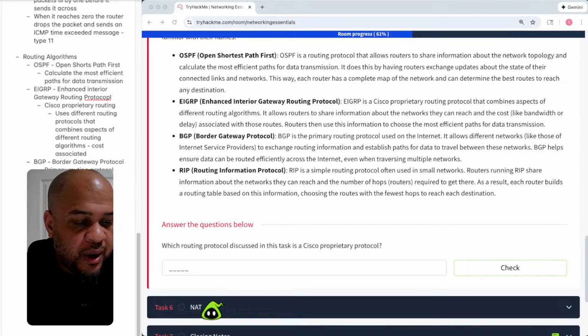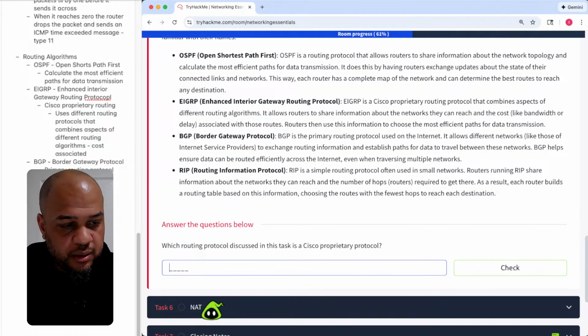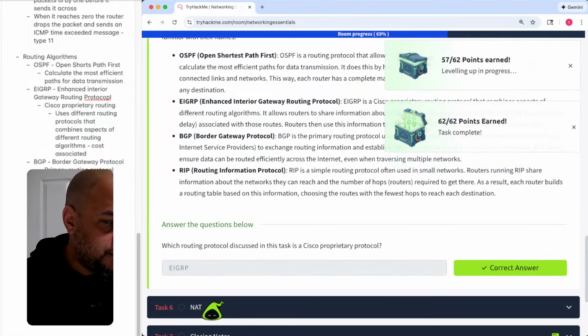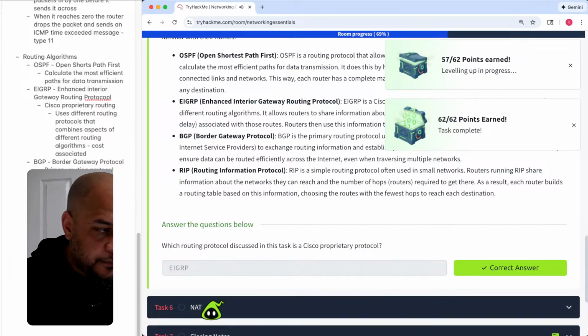Perfect. Which routing protocol discussed in this task is a Cisco proprietary protocol? We know that that is EIGRP. Let's type that in. EIGRP, excuse me, EIGRP. Cool.